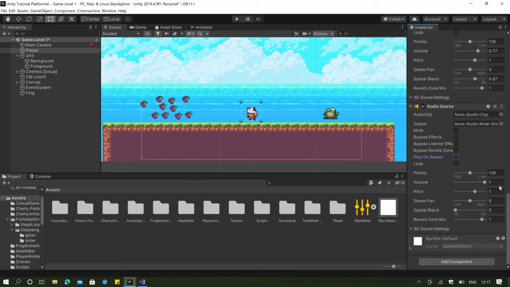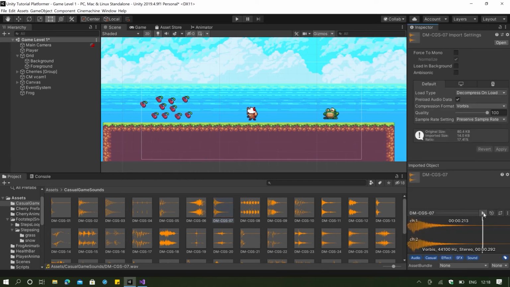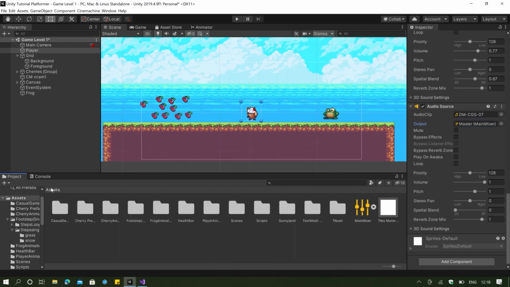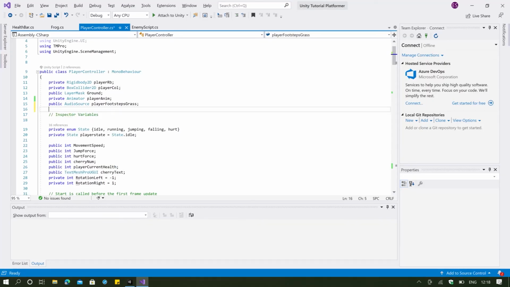And we are going to take in the casual game sounds, and we are going to take one of their sounds. I'm going to take this sound here for our cherries. And then I'm just going to drag that sound file to our audio source here, and make sure I select my output as the master. So I'm going to make sure that all of our sound files are given to our main mixer. And then go to our script again and create a variable called public audio source, because we're talking about audio.